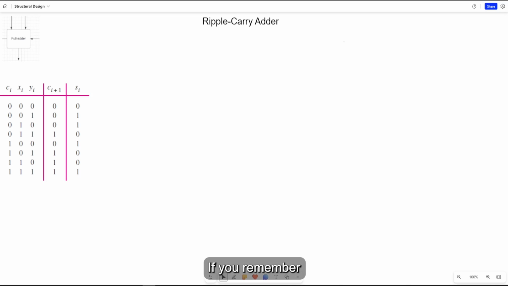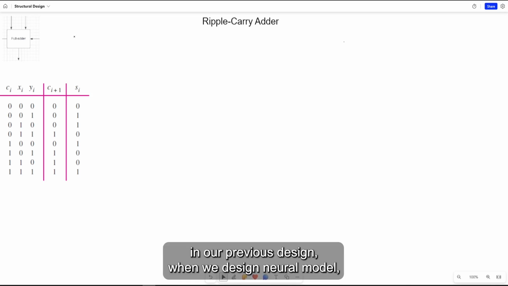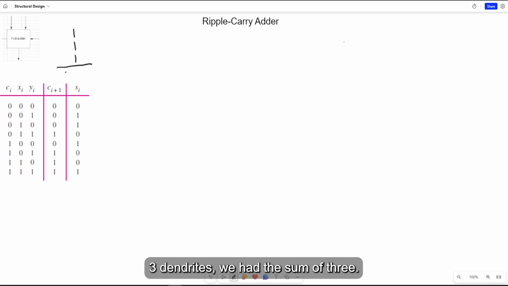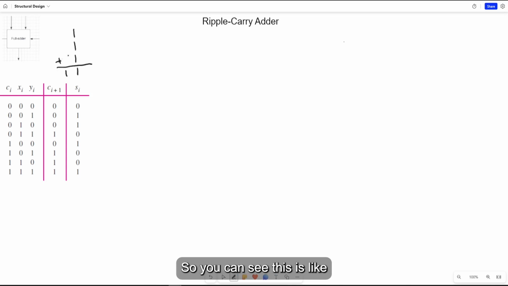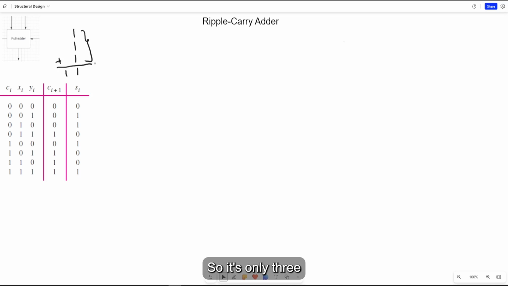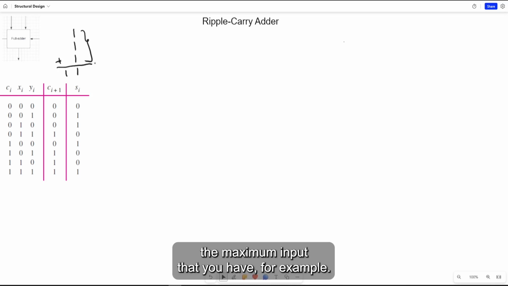If you remember in our previous design, when we designed the neuron model, we had 3 reads and writes. When we added those 3 reads and writes, we had a sum of 3. So you have an addition in a column or a row, you can call it. So it's only 3, the maximum input that you have.